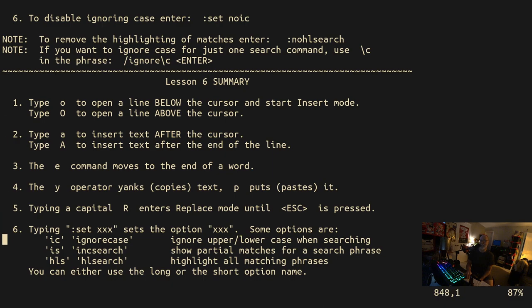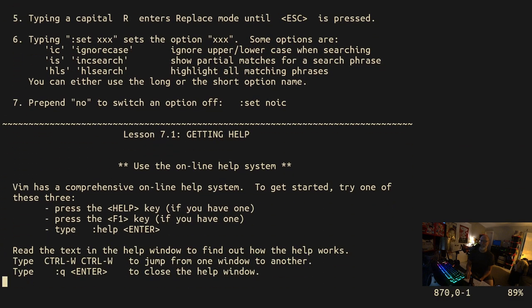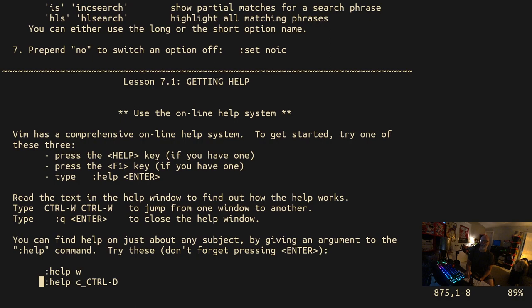Okay, so anyway, let's keep going. Getting help. You can use the help. I suggest you know what you're doing before you do this. I very rarely use help here. We're going to talk about the help command a lot when we start doing configuration. So don't mess with it right now.